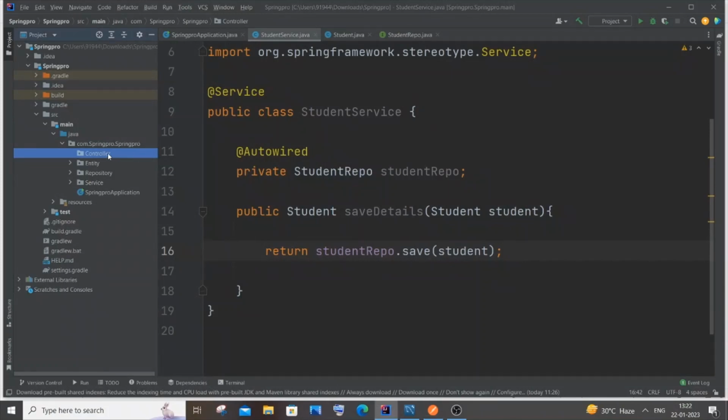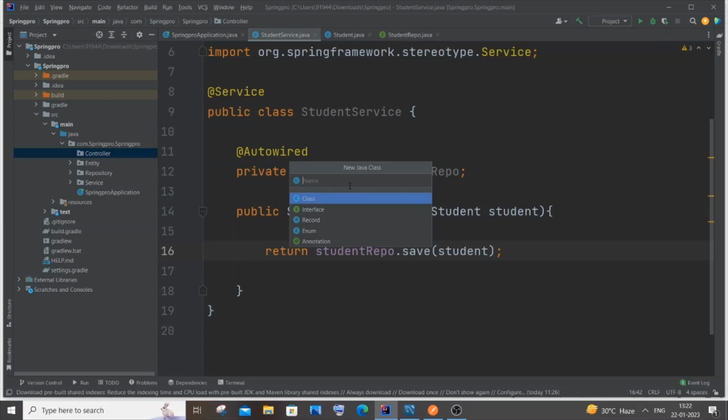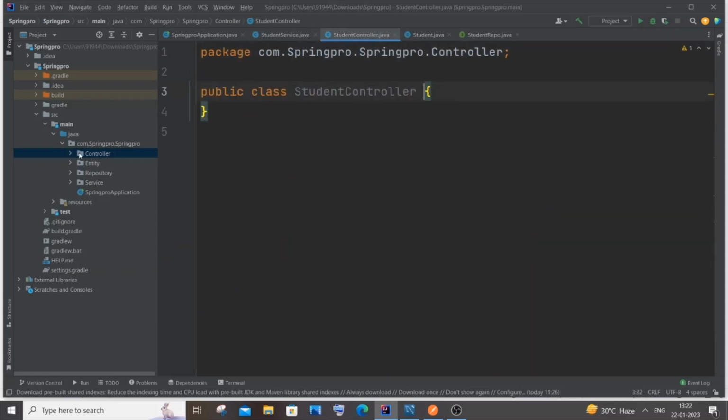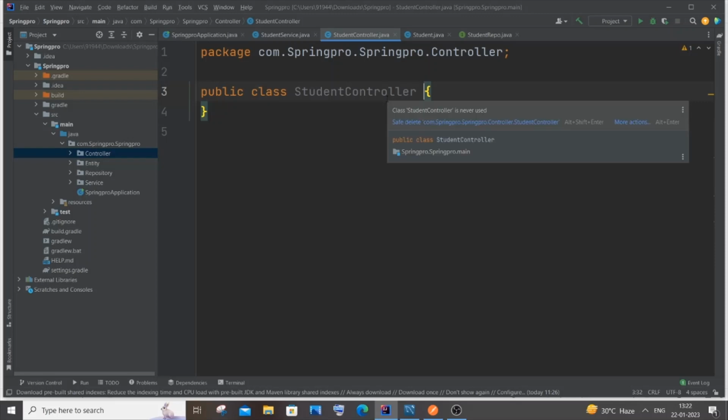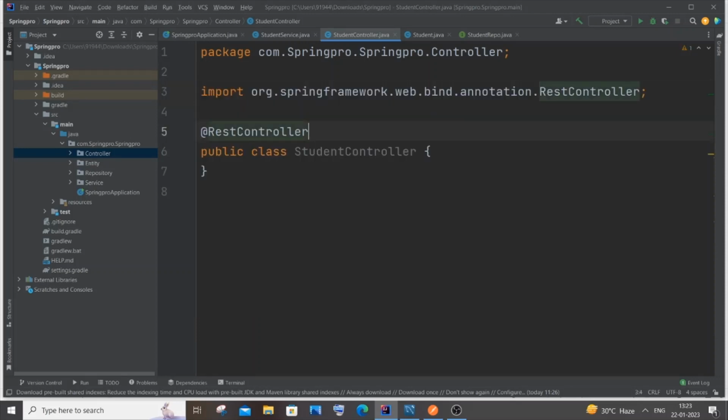Just right click controller, new, and we'll have the Java class, select it. I will just name it student controller. Simple controller, like that, class. Everything is a class except the repository. And we'll be getting the student controller over here. We will begin by annotating the controller class with @RestController. This is to specify that this is a controller class.